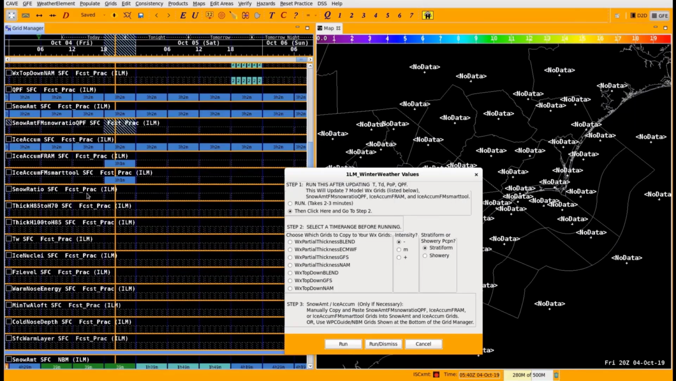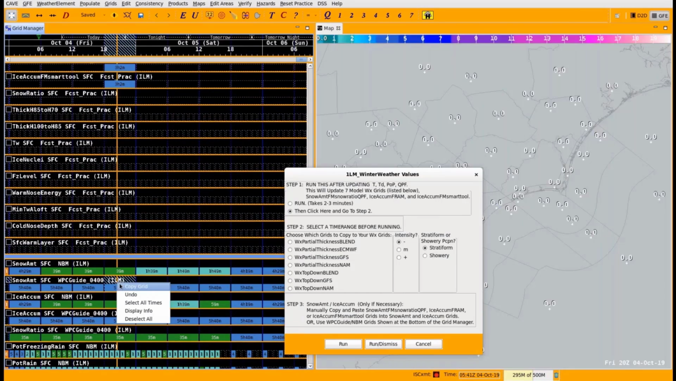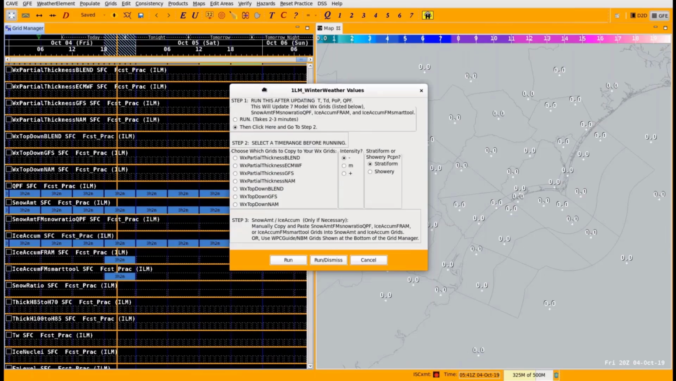And then you could potentially also use MBM or WPC guidance below. You could just right click on snow amount there and paste it right into your forecast grid. So that's a faster way to do it. And that's pretty much the step 3 down here. It's not really a step, but it's just explaining that to manually copy and paste those grids in if you want.